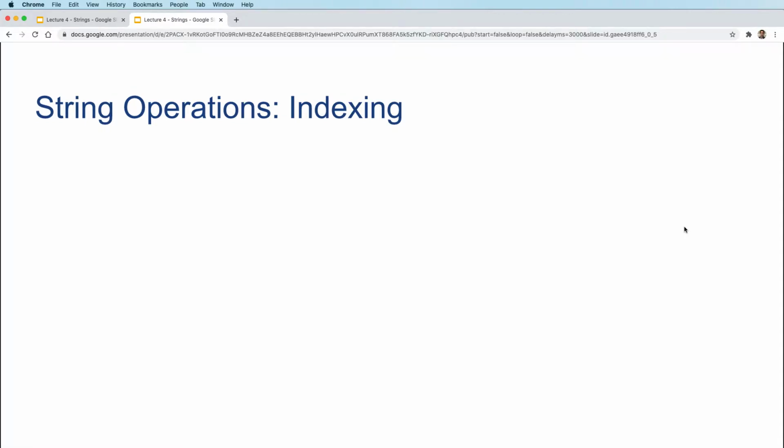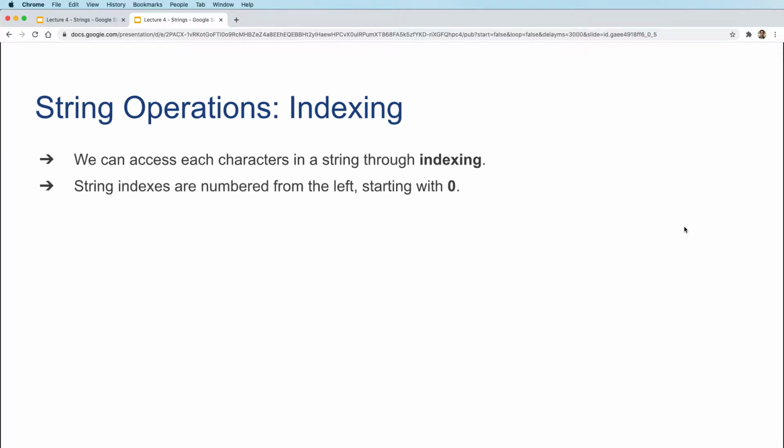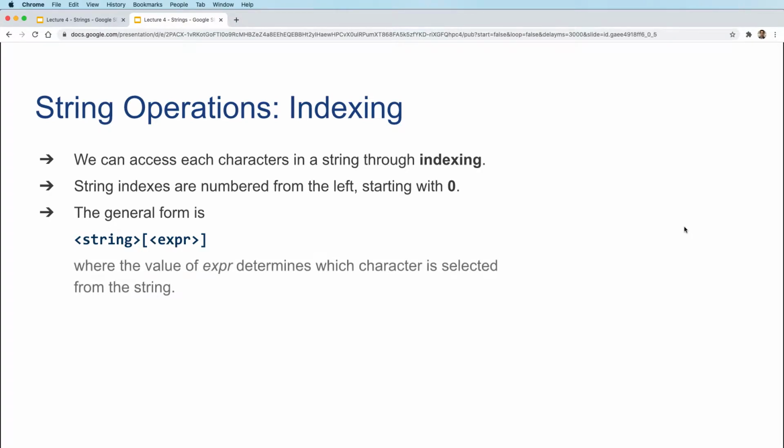Now let's talk about some string operations, and the first thing that we're going to talk about is indexing. We can access each character in a string through indexing, and string indexes are numbered from the left starting with 0. The general form is a string followed by a set of square brackets and an expression in the brackets, where the value of the expression, or expr, determines which character is selected from the string.